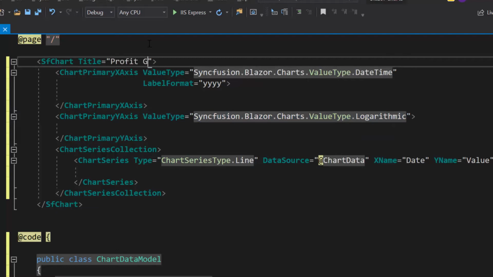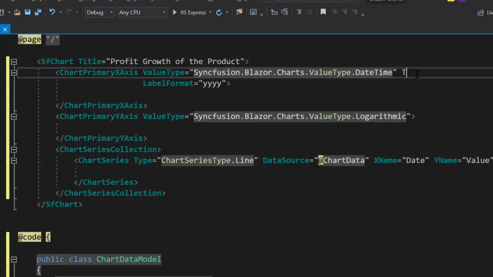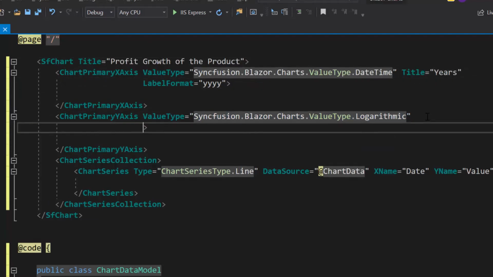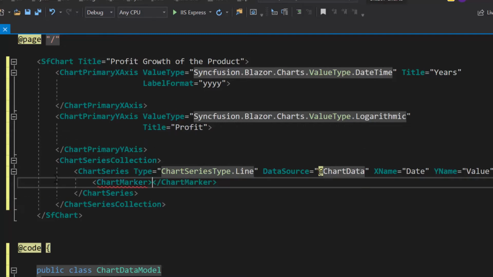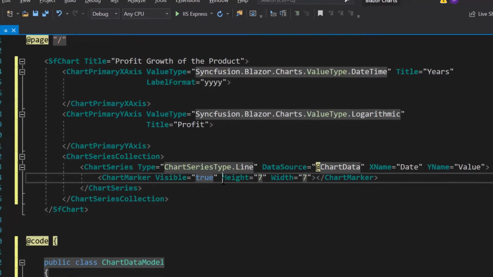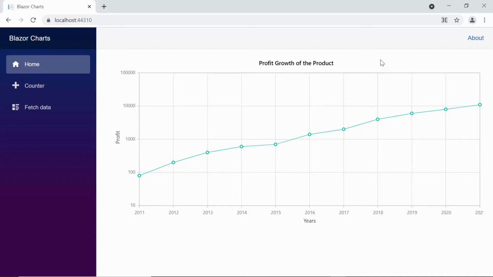I set the chart title to profit growth of the product, the x-axis title to years, and the y-axis title to profit. To make the chart's appearance more appealing, let me add a chart marker for it. I will define a chart marker tag and, to enable the data marker, I will set the visible property to true. Also, I will set a custom height and width for the marker.